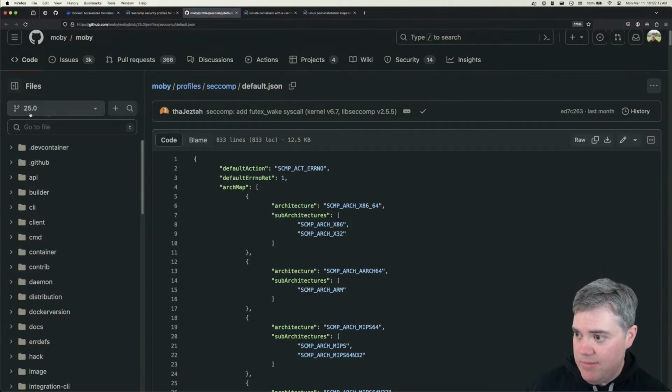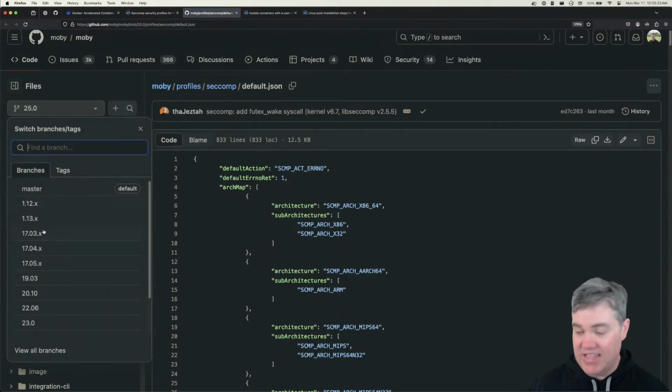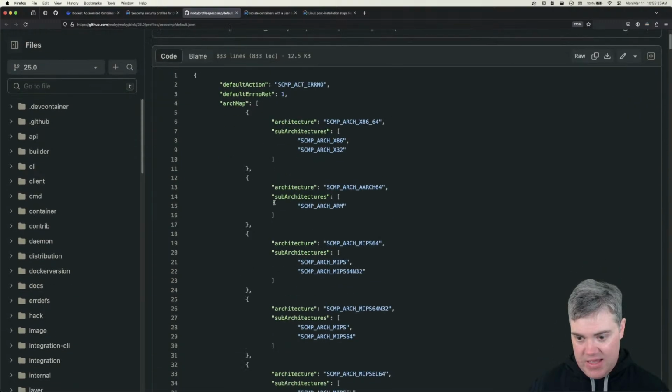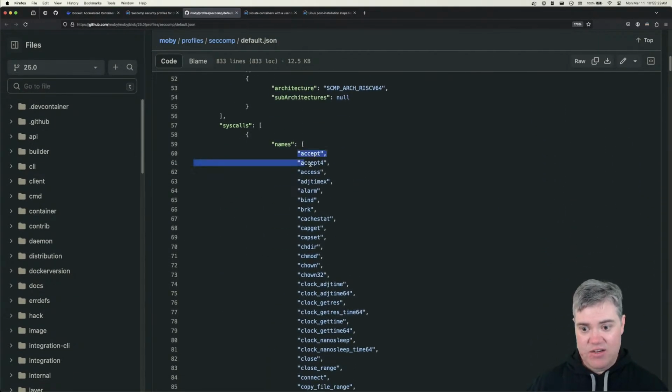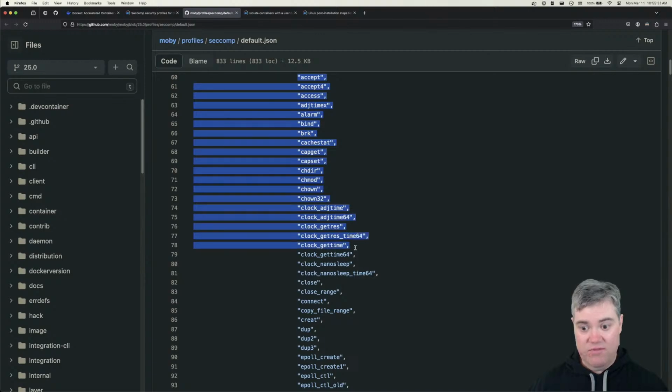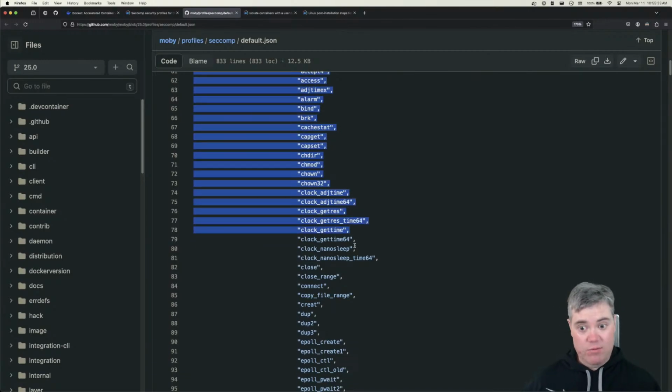Now, note that I'm in the branch 25 because I'm running Docker Engine 25. If you're running a more recent version or an older version of Docker, you'll want to find that one in the list here. And if you go down in this document, we're going to see there is a large number of commands essentially that are runnable.